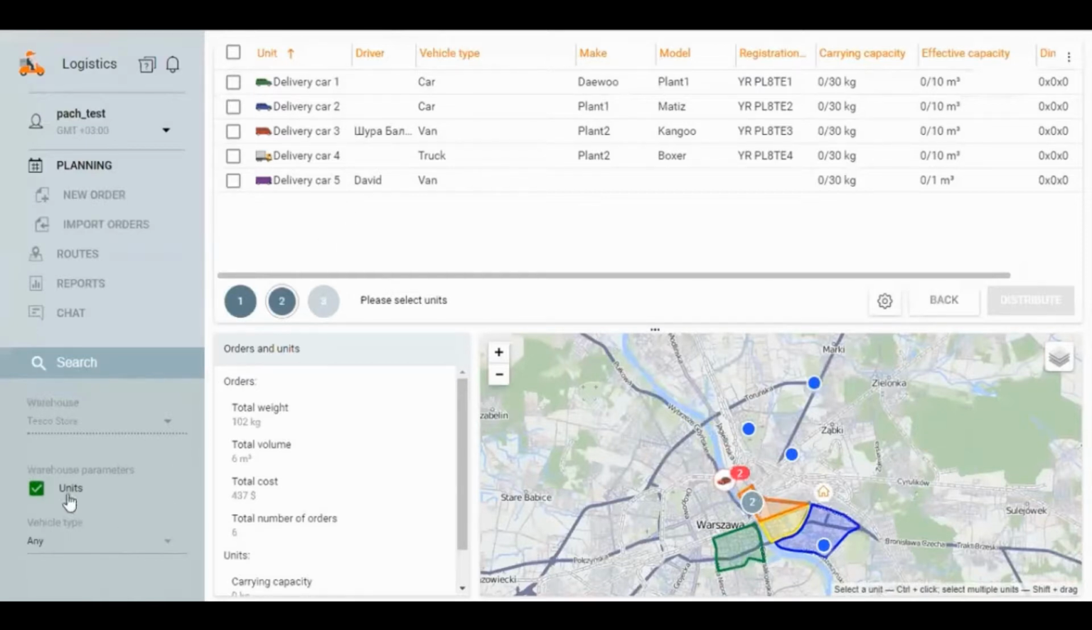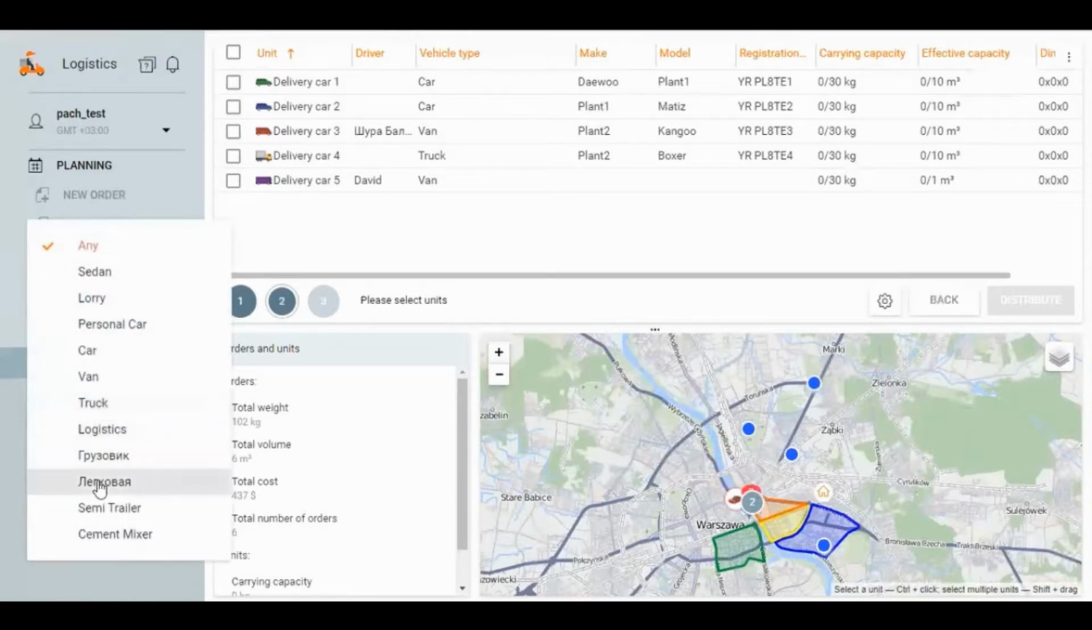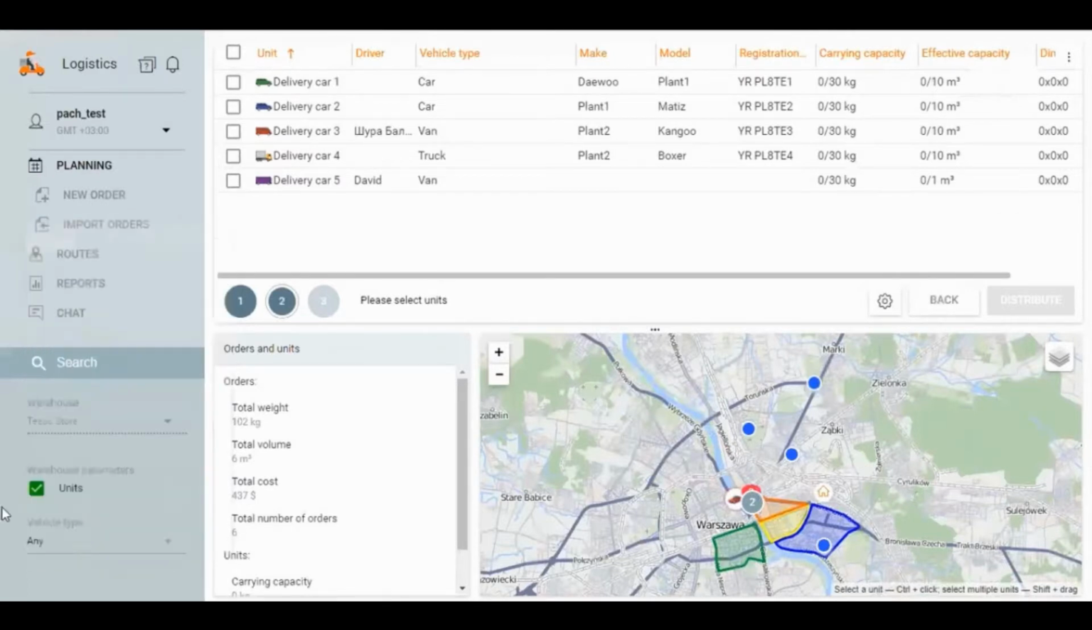So again, as far as you can see, you have 2 options, to use filtration by a warehouse or to use filtration by a vehicle type. And filtration by vehicle type works automatically if you have added this information in the profile and in the order itself, in the order details itself. Now we can select all of these units, for example, and proceed to the final step, which is distribution or building of the routes.